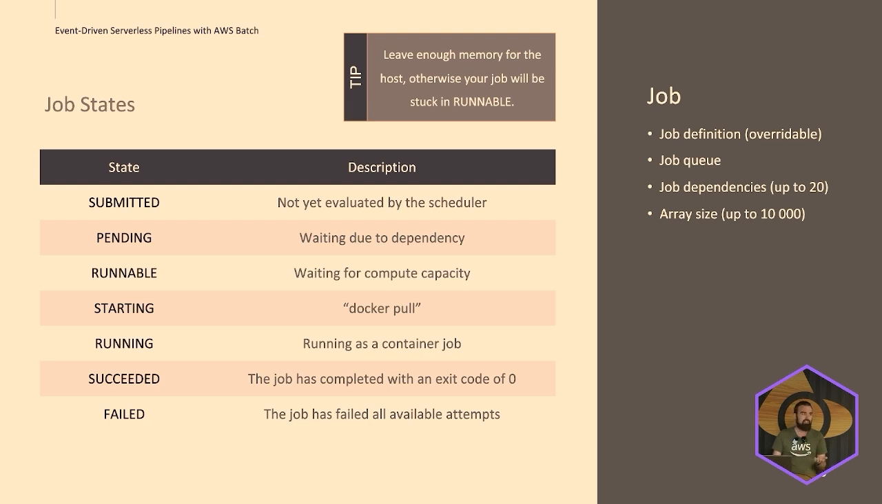And then running is self-explanatory. It's just going to run your container job. And then you have two exit states, succeeded or failed. So if the job exits with the exit code of 0, it's going to go to succeeded. Otherwise, it's going to go to failed, but it'll only go into the failed state if it's exhausted all of its retry attempts.